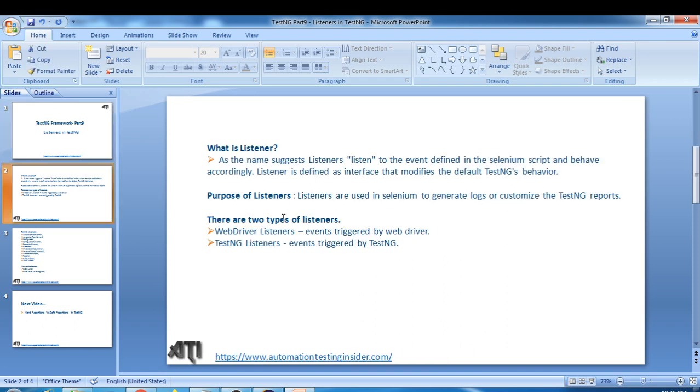So what is a listener? As the name suggests, listeners listen to the events defined in the Selenium script and behave accordingly. Based on your test cases, like test results, when a test case is passed, failed or skipped, it behaves accordingly. A listener is defined as an interface that modifies the default TestNG behavior. So basically listeners are nothing but interfaces that modify the default TestNG behavior.